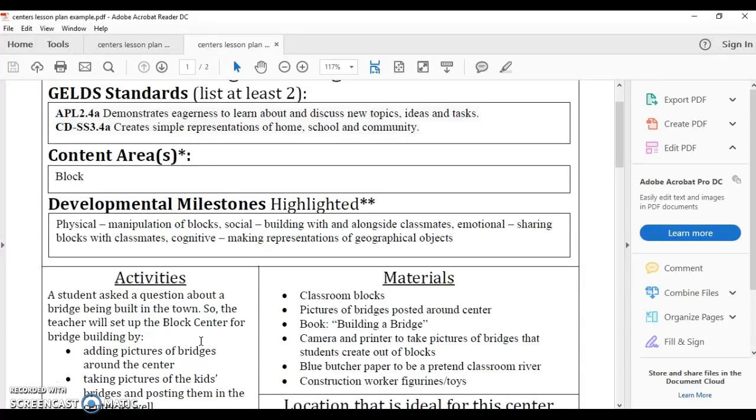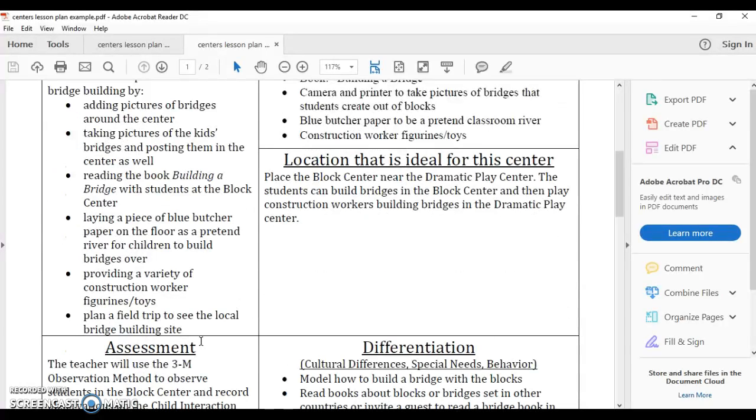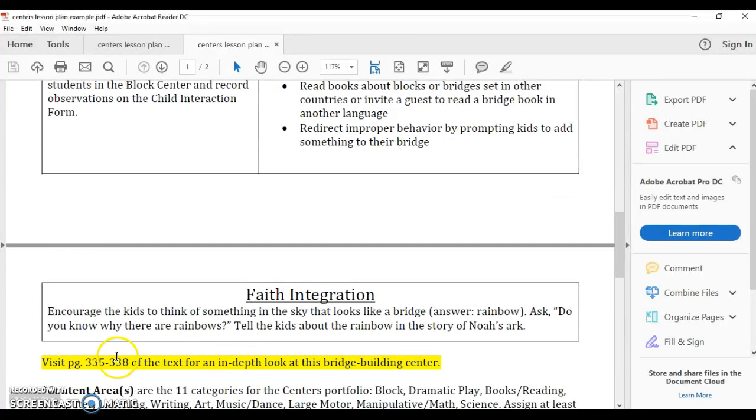I actually got this idea from our textbook, and I want to encourage you to come up with something unique and original, but for the purposes of this, I've used a textbook example so that you can refer back to it as you're creating your centers, so that if you need a little assistance, you can read that. Down here I've listed that this idea came from pages 335 to 338 in your text, so you can look for an in-depth look at the bridge building center on those pages.